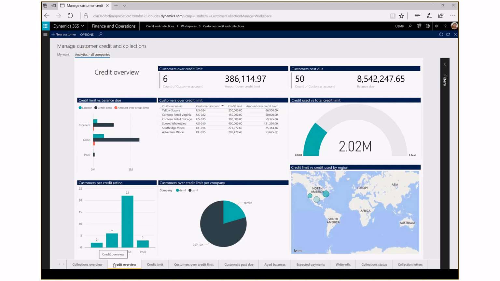So let's go back to the credit overview and look at some of the visualizations, and let's try to see what interactions are supported on these visualizations. Depending upon the visualization type, for example, this is a card that you're seeing up here, the customer over credit limit and customer past due, while these are the pie charts, the map charts, and so on and so forth. The type of interaction supported changes. For example, for the card view, we only support export data.